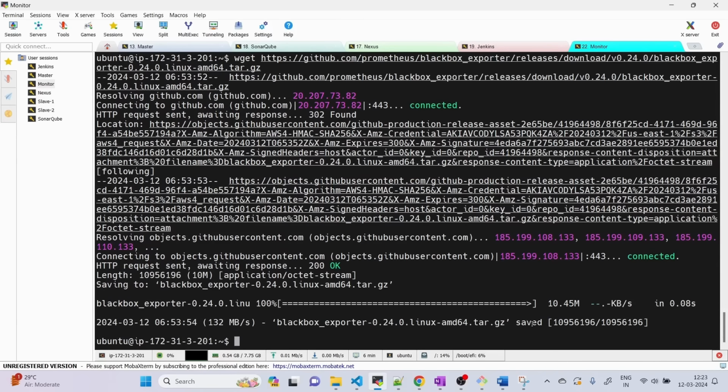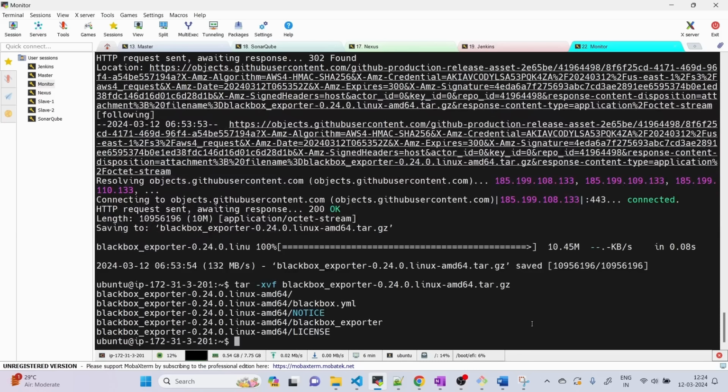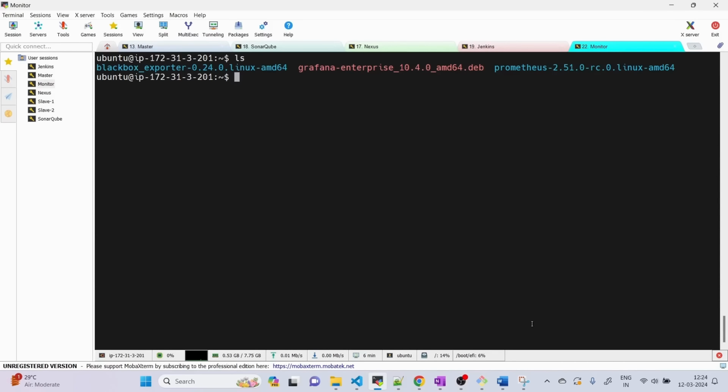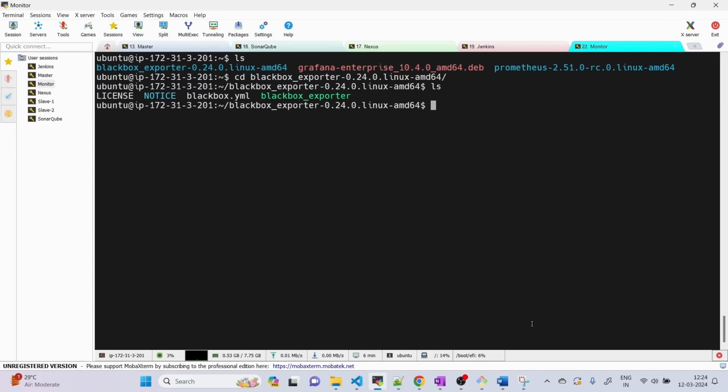Okay, so this is done, and now we are going to extract it, tar xvf. This is done. So now you see we have the tar file also, so we will remove the tar file of Blackbox, which we don't need as of now, okay. Great, so we have these 3 folders. So now let us go inside the Blackbox folder, okay. And now we have this executable file of Blackbox Exporter.